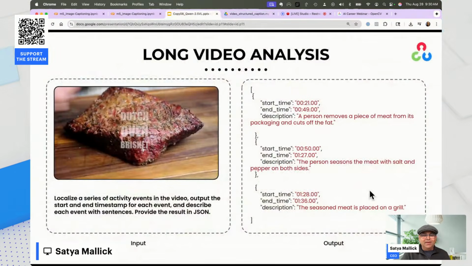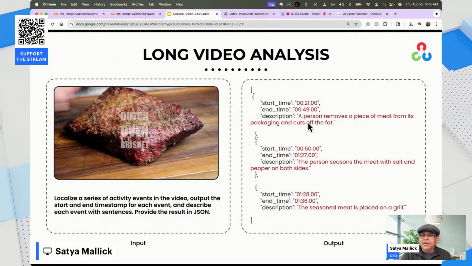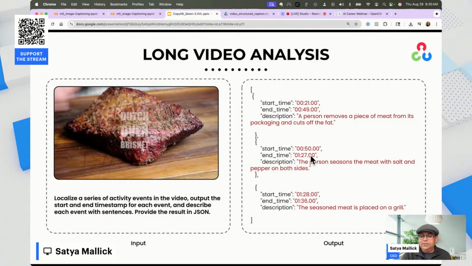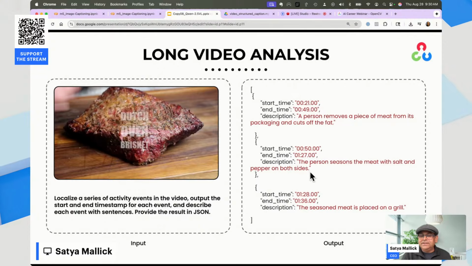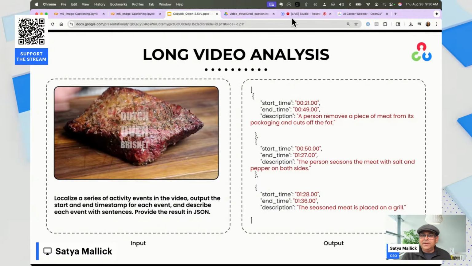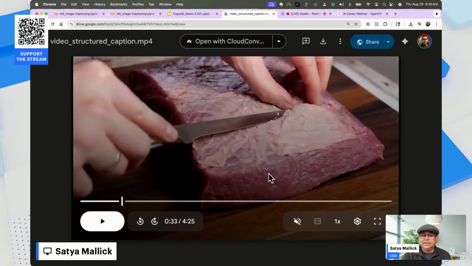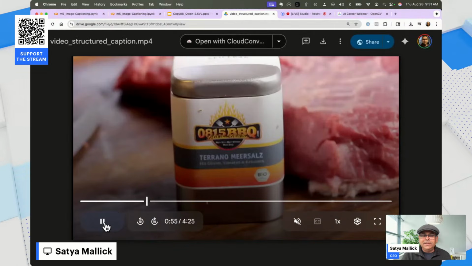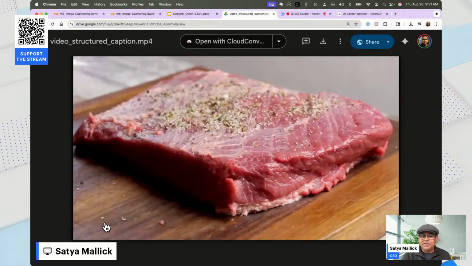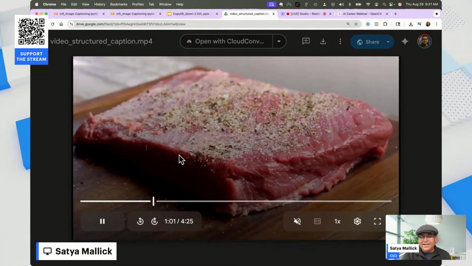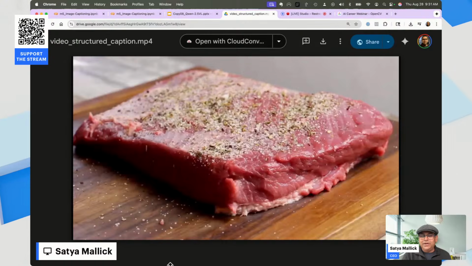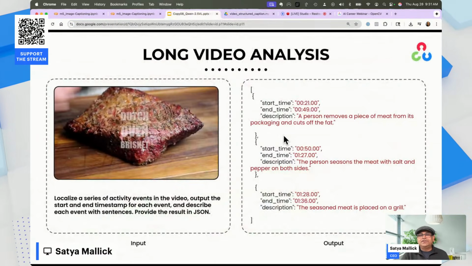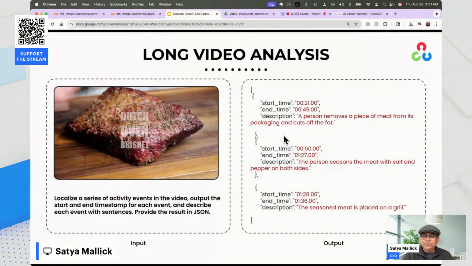But yeah, so basically it is able to identify various events in the video, right? And it says that at location 50, the person is seasoning the meat with salt and pepper. And if you go and look at about 50, let's go here. So it's not actually salt and pepper, it's oregano or some other, you can forgive it, right? At least it is a kind of spice that they are putting on the meat. So these are the kinds of very sophisticated long video analysis that you can do with Qwen.